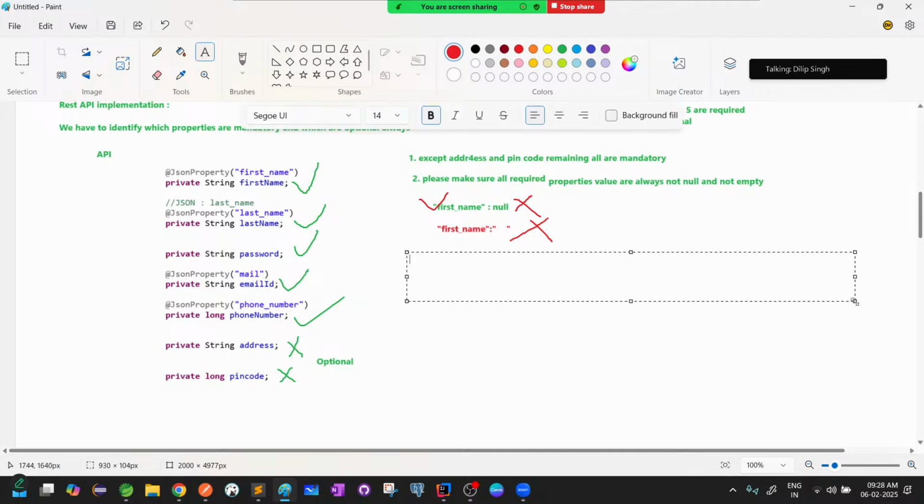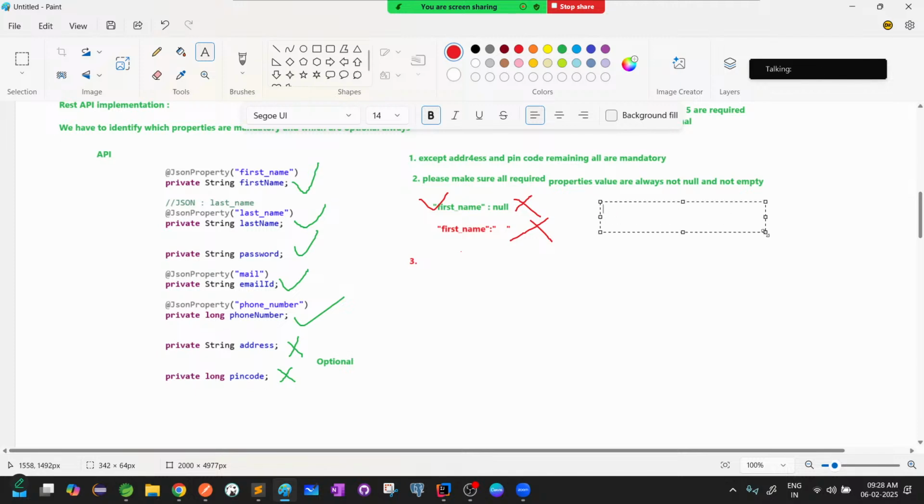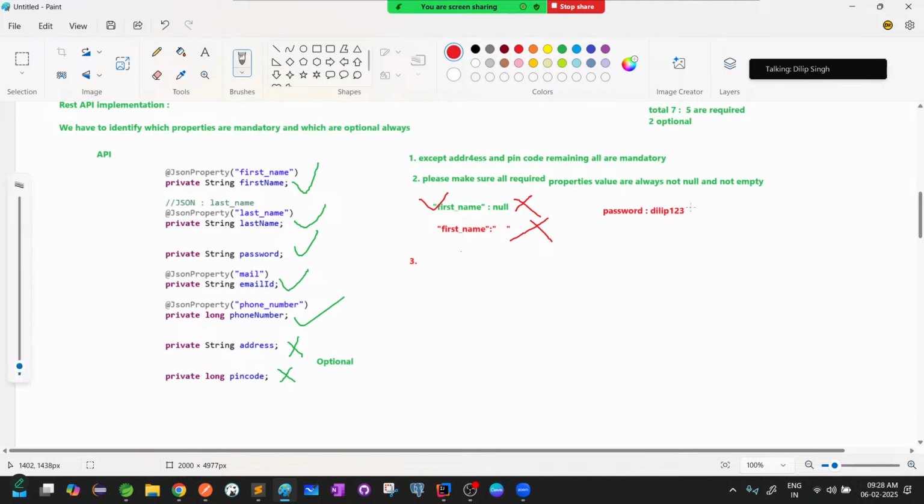Now point number 3. One more point. Like all this I said, please make sure all required property values are always not null and not empty. So now the person entered, okay, let's take like this. Password is null, not allowed. Now I give password Dilip123. Okay, it's valid. So in this case, this value is a valid value. Why? It's not null, it's not empty. He is providing some real value, a good value. So password is a good thing. First name is a bad thing.